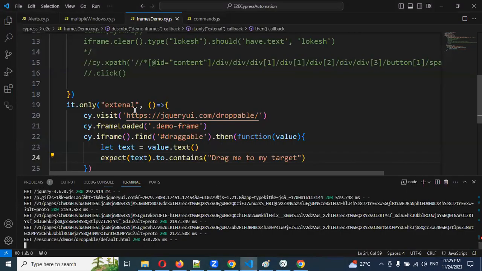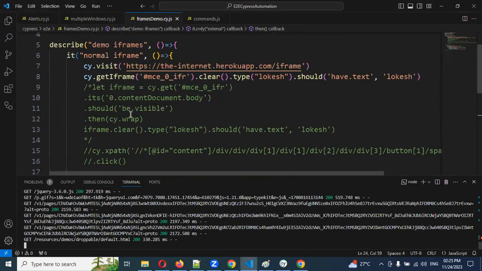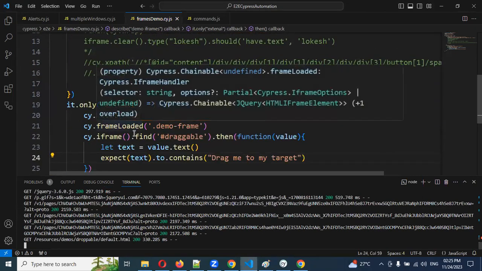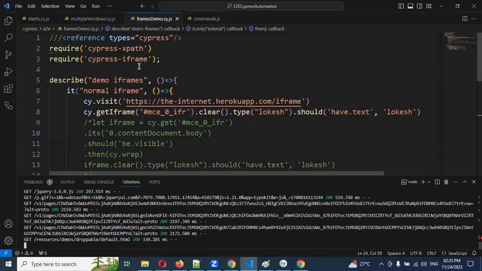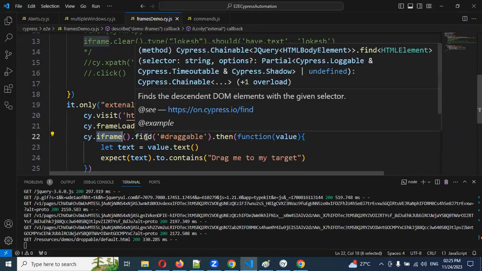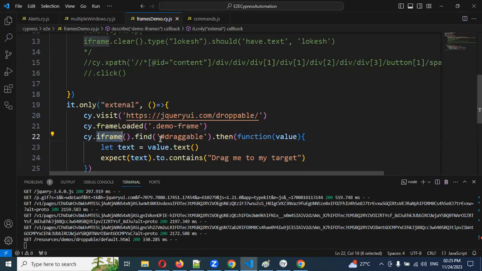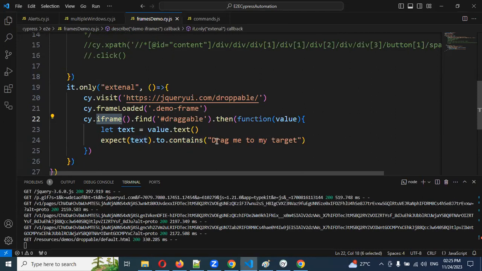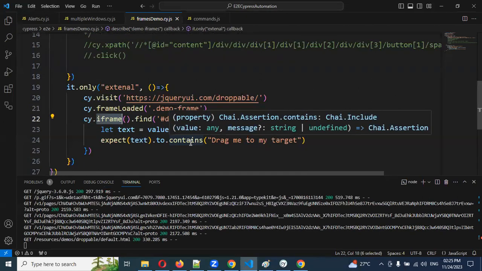These are the two different ways. One is custom command creation and the normal way of reaching out to the frame. The other way is externally: we add the plugin and the requirement, then we load the frame, find the entire page and then find the values you want. This is also one kind of custom command, and with that function we can do whatever action we want. Now I am just verifying the text. In case you want to drag and drop, you can do that as well. I'll explain how to drag and drop in the next video sessions.